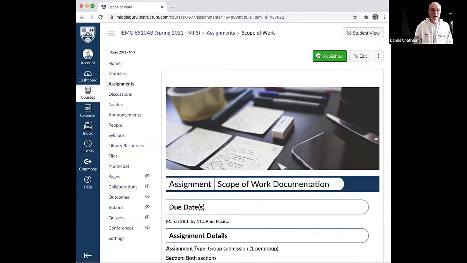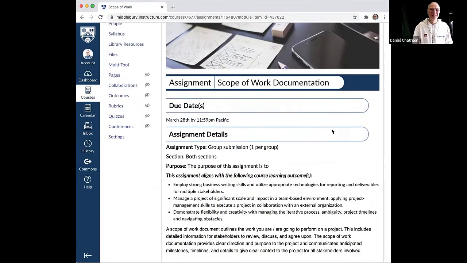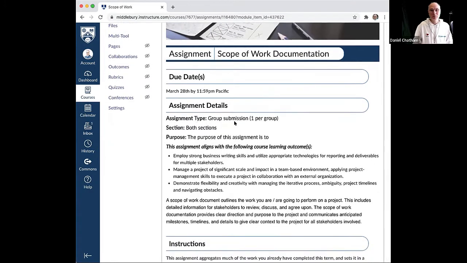So on the screen now, you should see the scope of work assignment on Canvas. Notice that the due date is March 28th, well after you come back from spring break. It is a group assignment, so each team needs to submit just one document.